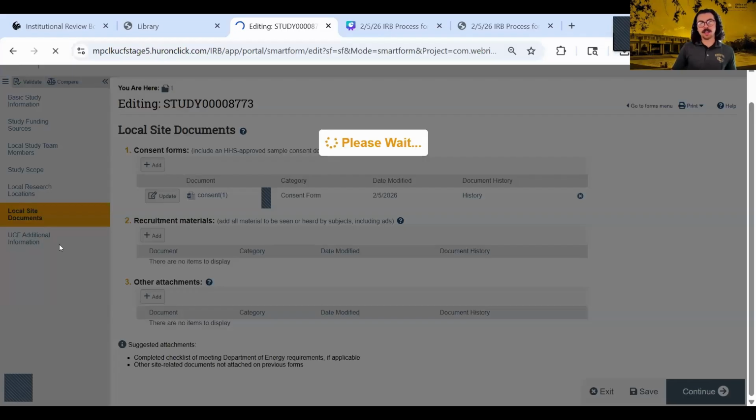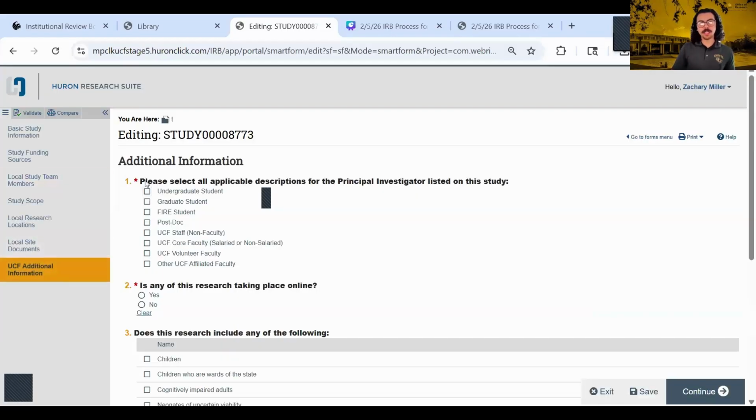And we're going to move on to the last page here. Please select all applicable descriptions for the principal investigator on this study. So, once again, if you're an undergraduate student, you can't be principal investigator. Your faculty advisor will be. I know it can sometimes be confusing because the very first option is undergraduate student. However, you're going to want to identify what your faculty advisor is. So, let's just say UCF core faculty.